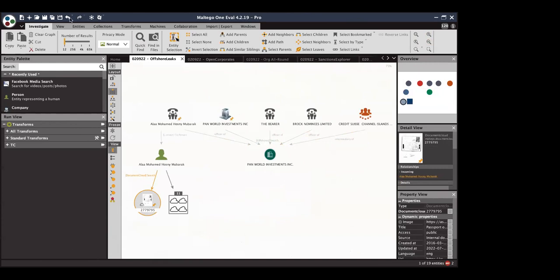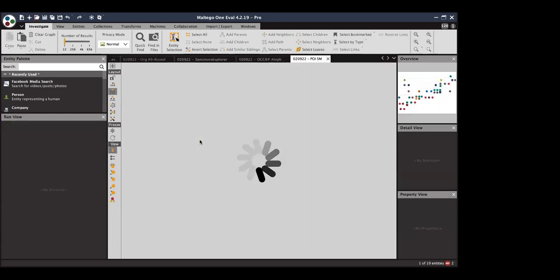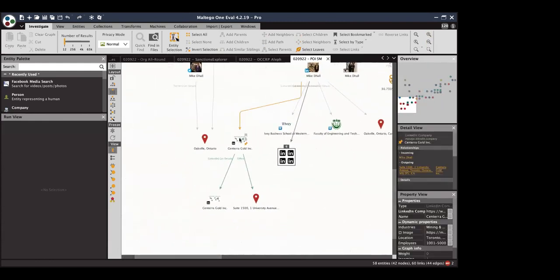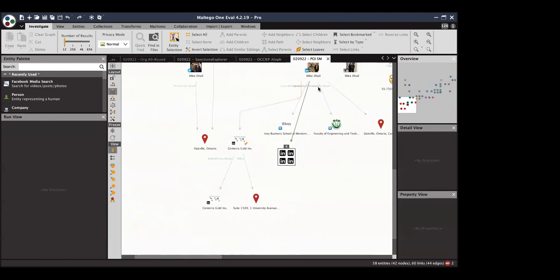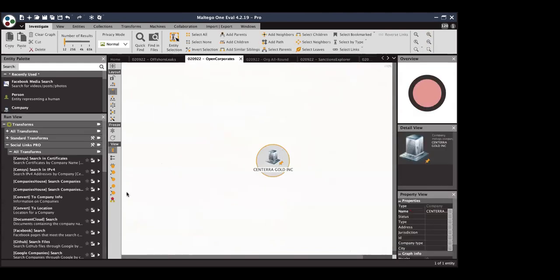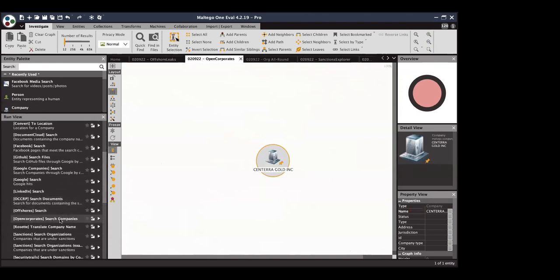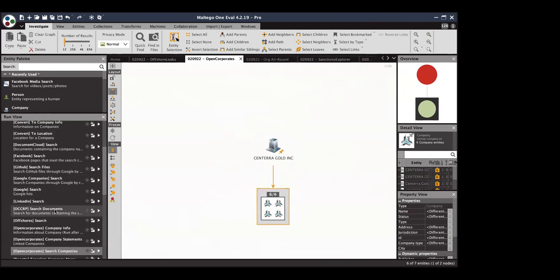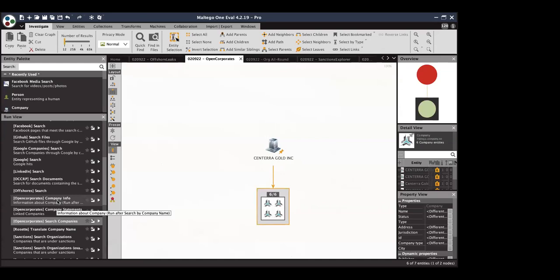Now we can come back to the initial person that we were researching. For instance, we see a LinkedIn company here, Centerra Gold Incorporated. Let's imagine that this looks interesting to us and we want to know more about the company. We can use, among other things, OpenCorporates, which covers organizational entities worldwide in very different kinds of jurisdictions. Now, we won't be able to extract the officers, but we can get the general info and link companies in some cases as well.